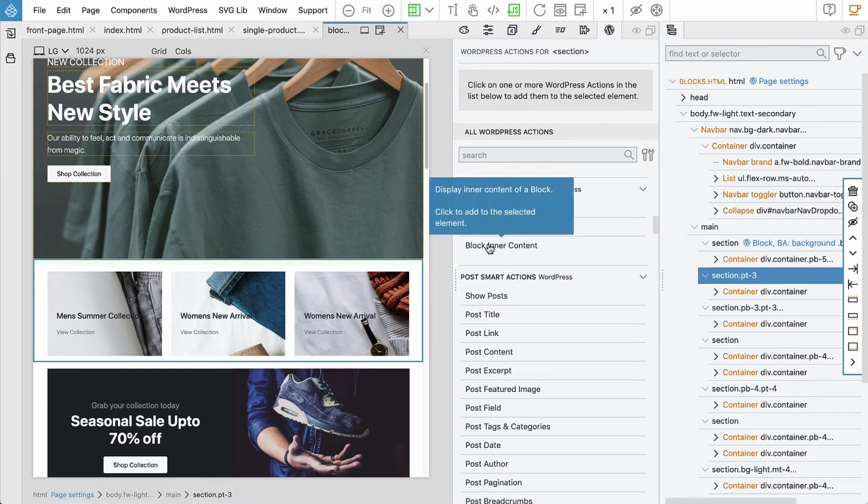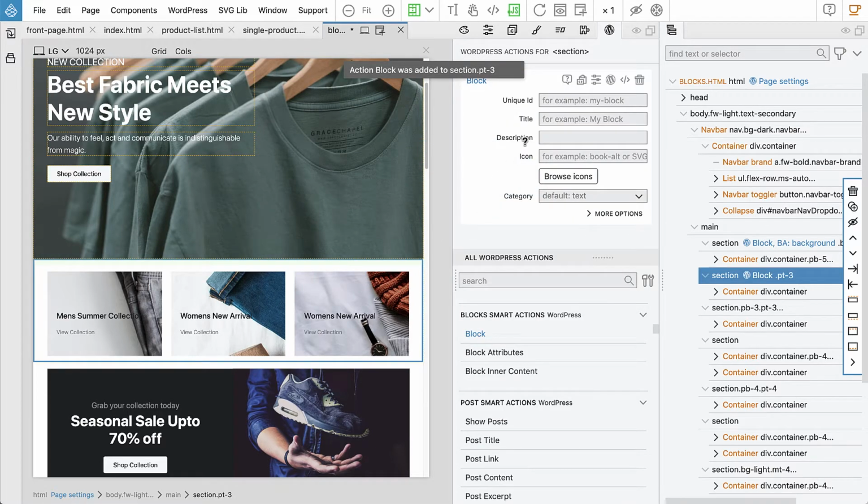block inner content. So what we will do is we will create a block that can contain sub-blocks. Okay, so it's very simple. Just take a look. So okay, we select the section, the main parent block. And it needs an ID.